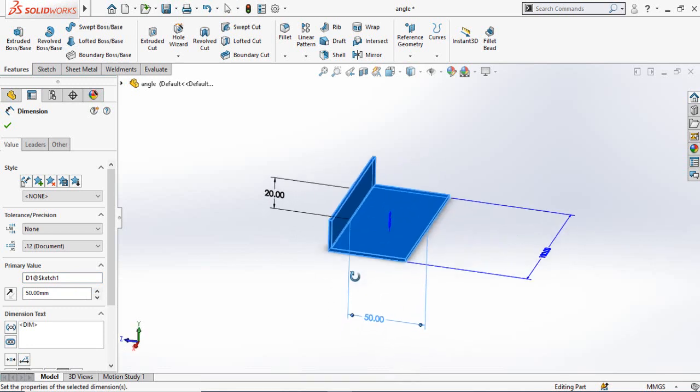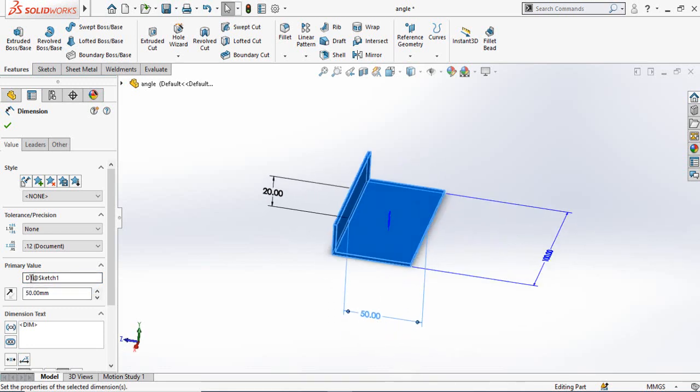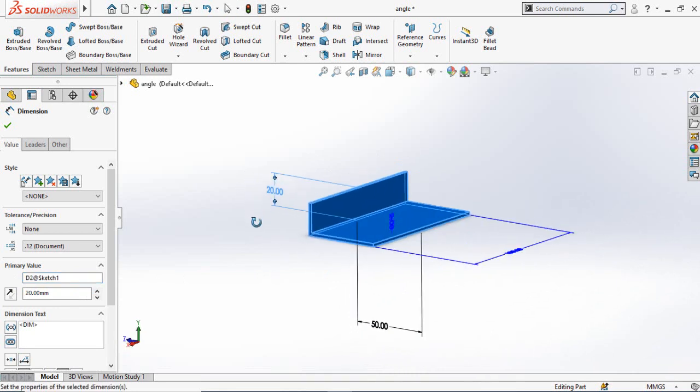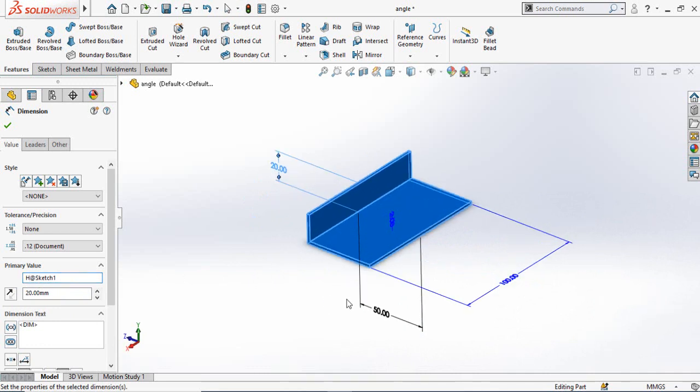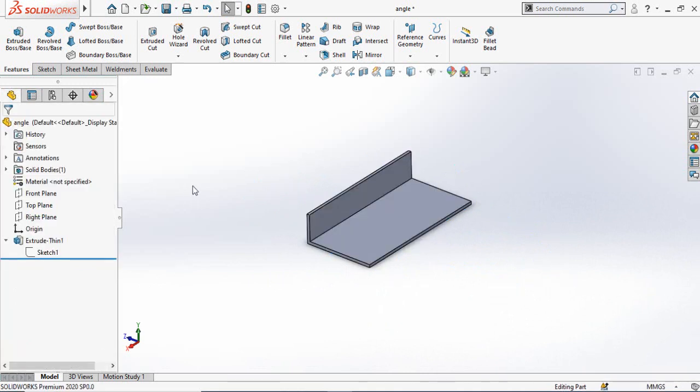This is the width. So for width, type here W. For height, type here H. And this is the wall thickness. Type here T for thickness. Press OK button. Now we have to add the design table.